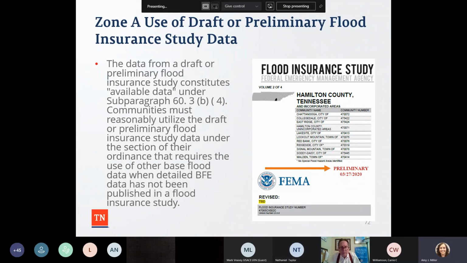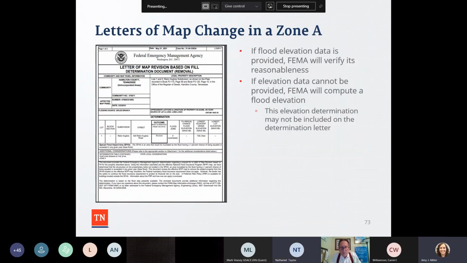It is the local community that's going to be living and breathing with this new flood insurance study information and FIRMs. Next, I'm going to turn it over to Bart, and you can talk about letters of map change in a Zone A.